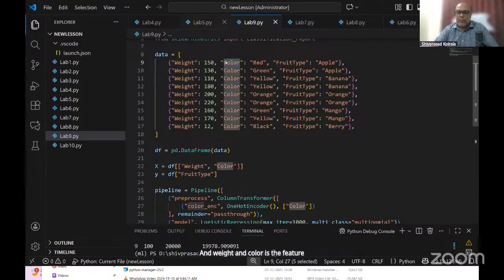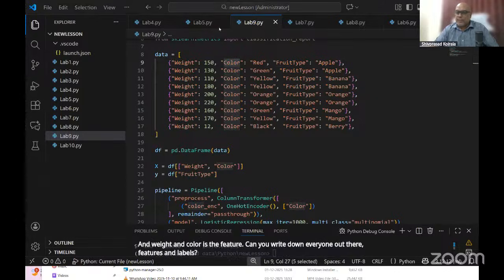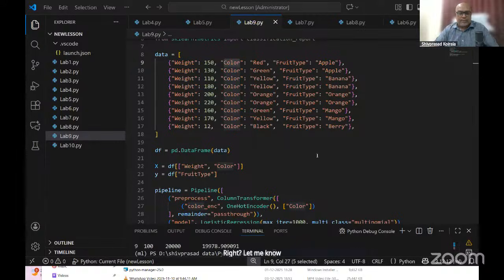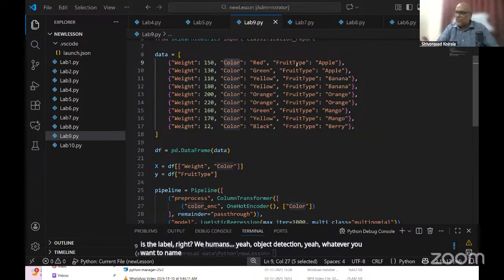Can you write down, everyone out there, features and labels, right? Let me know if everybody is understanding it. Weight and color is the feature, and fruit type is the label, right? We humans, yeah, object detection, whatever you want to name it. But I'm saying that. Did we understand this, guys? Yes. Feature, label, A for apple, B for ball, and that is how we are taught as kids, right?